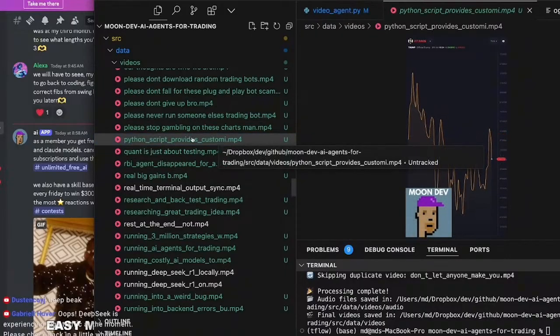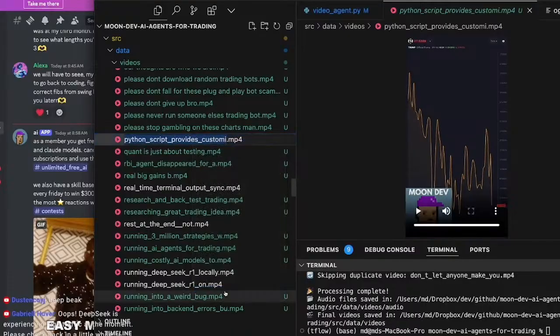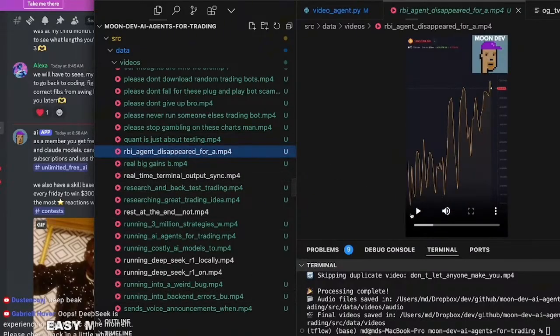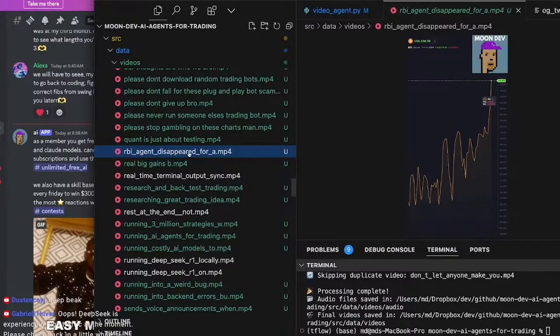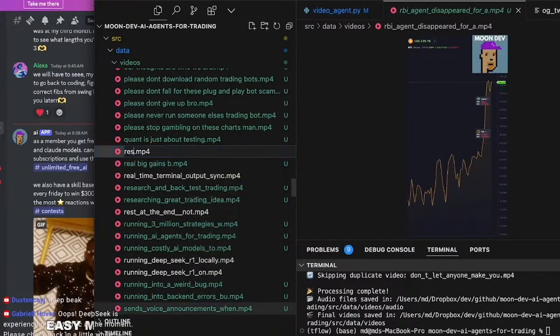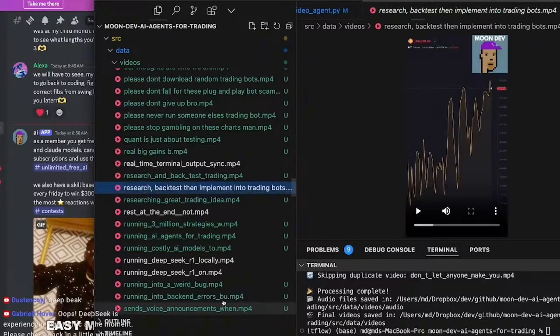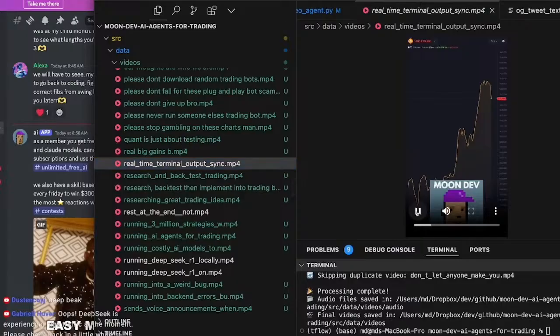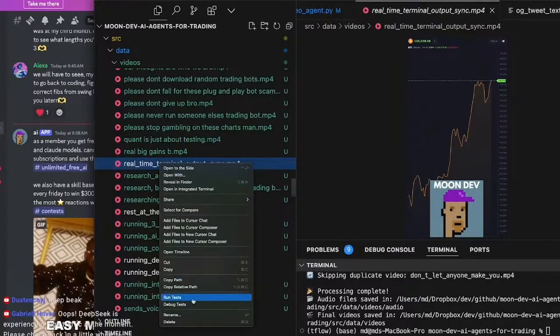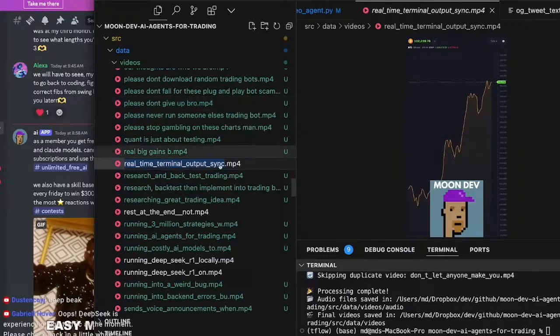Python script provides customizable calculator. You must know Python in 2025. RBI agent disappeared for a hot second and panic ensued. Turns out it was just hiding in plain sight. Gotta rewind the game film and stay sharp, back to building greatness. Real-time terminal output synced with the front end could make the experience more seamless.